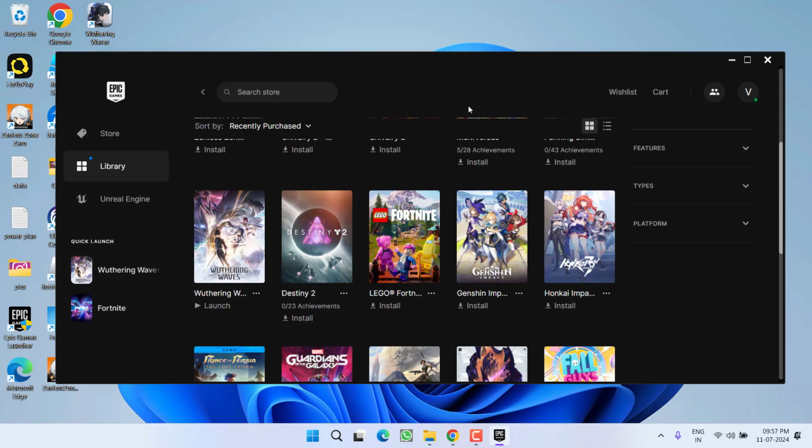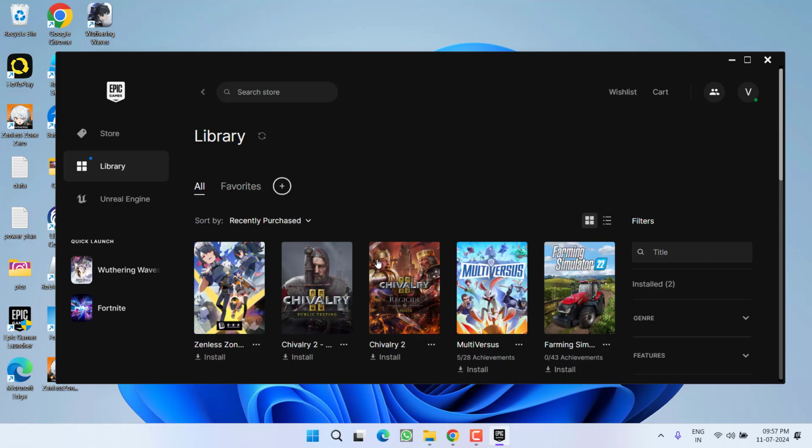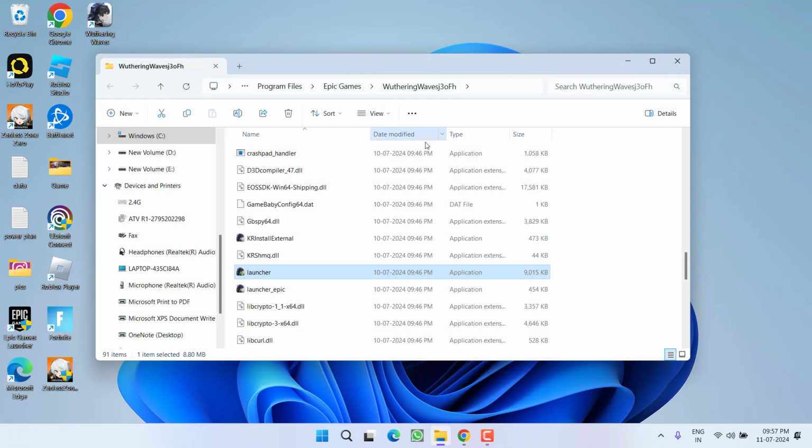After uninstalling, make sure to install the game only using the Epic Games launcher. Do not install the game directly from the official website. Take help of Epic Games launcher and install the game in the Epic Games, and this will completely fix the issue of Wuthering Waves download stuck at 65% or 10%.